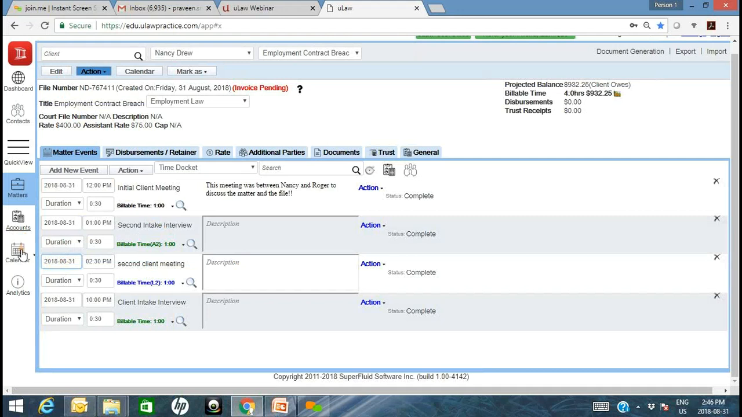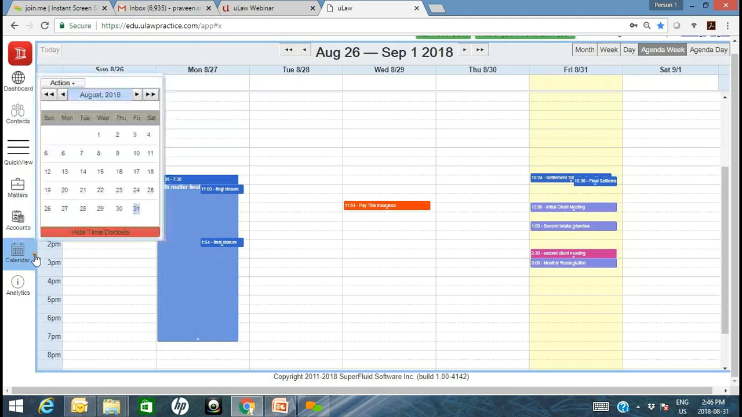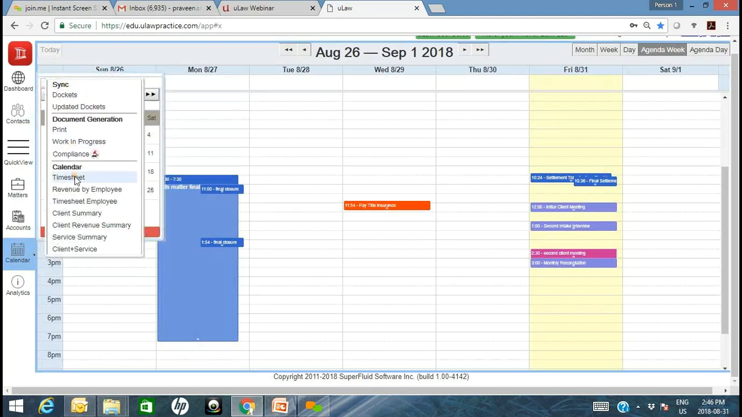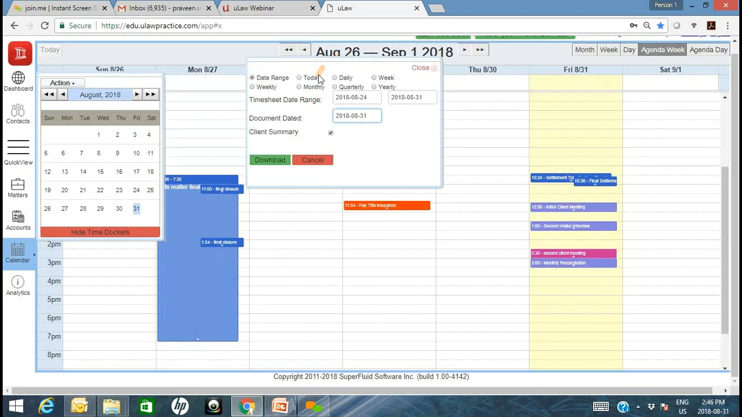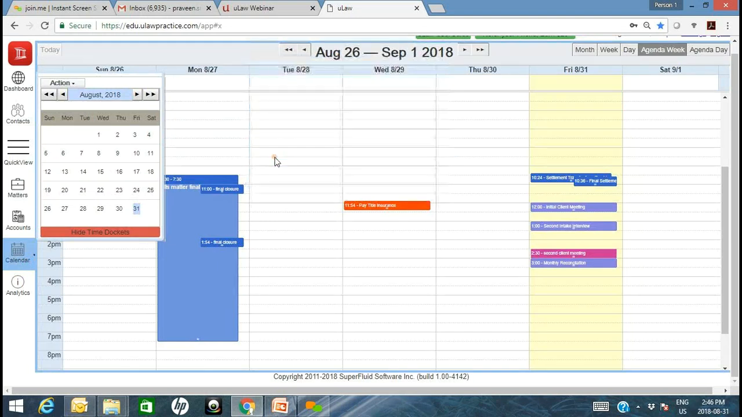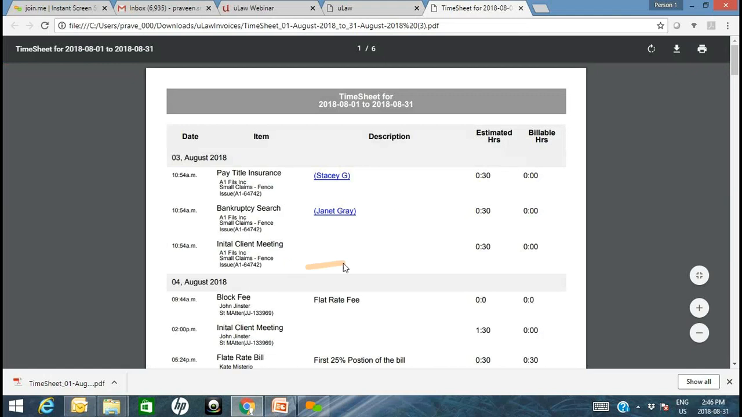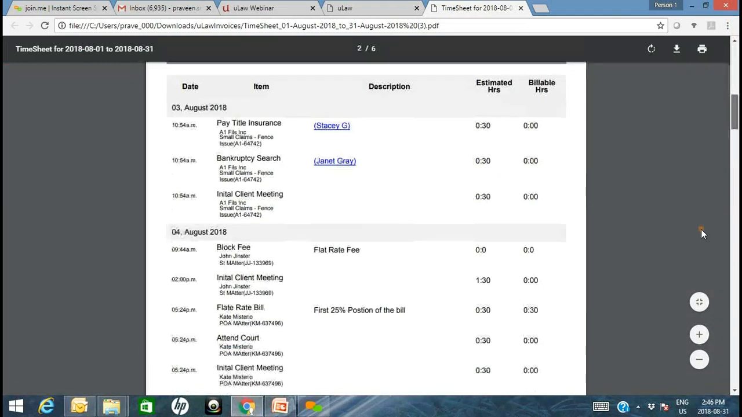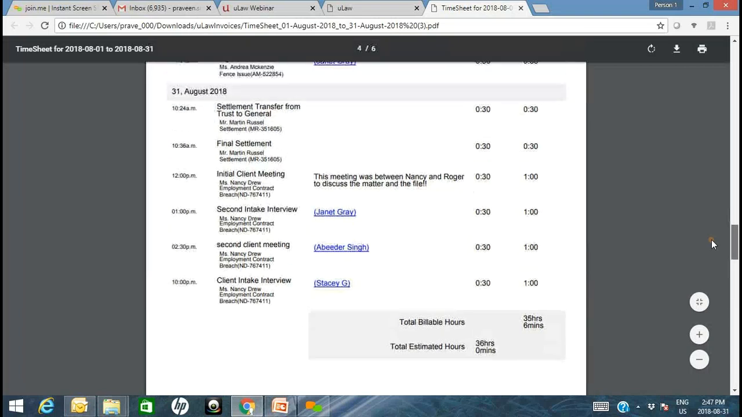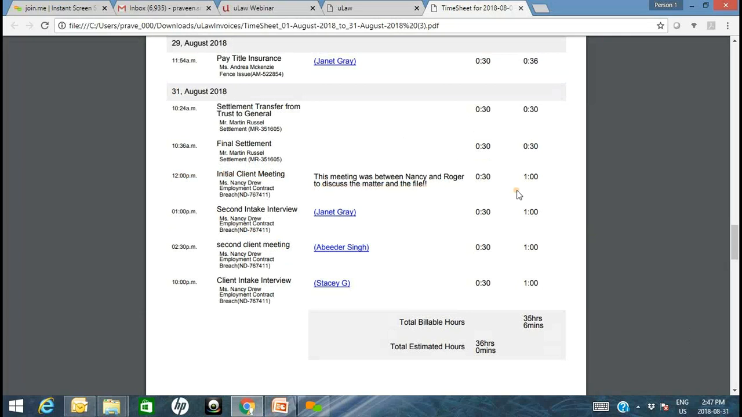So now if I go ahead and do my calendar, do my timesheet, hopefully this reflects the time that we spent on it. Okay, this is by date. I hope it should be easier to capture that. There it is. So on the 31st at 12 p.m. we had the initial meeting for an hour.